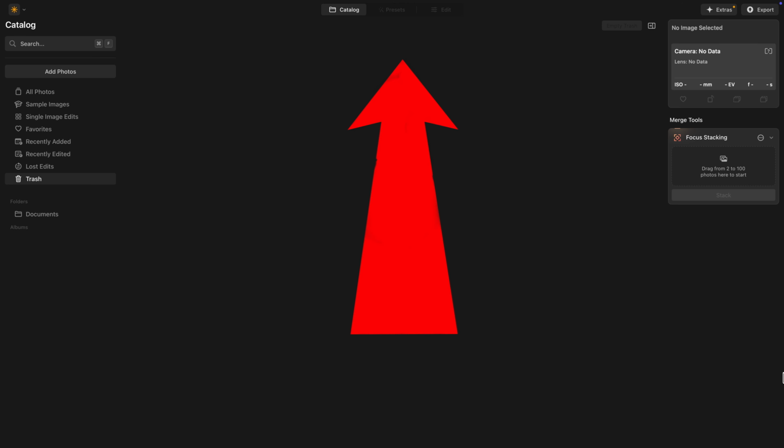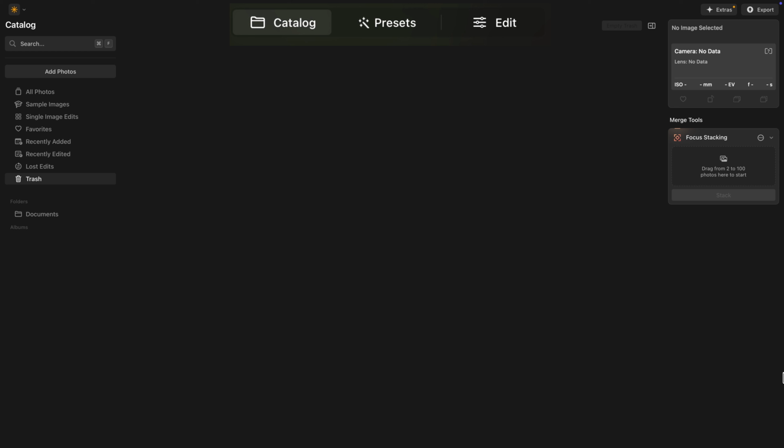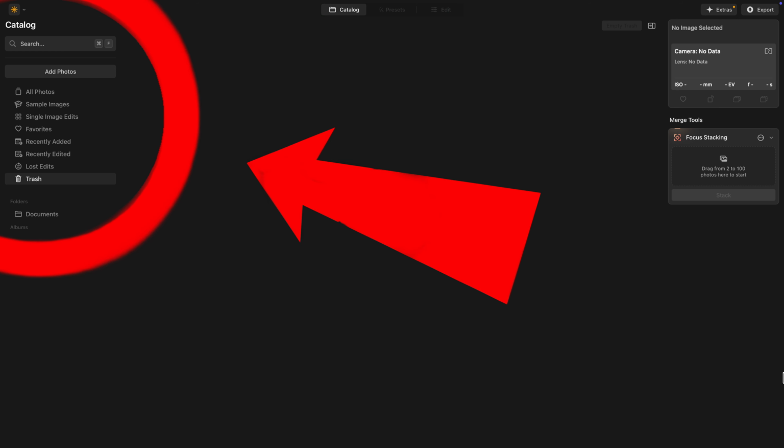Up there you have 3 main pages or windows: Catalog, Preset and Edit. Let's go to the Catalog page. This is where you find and add a photo or a folder, and you can create albums.